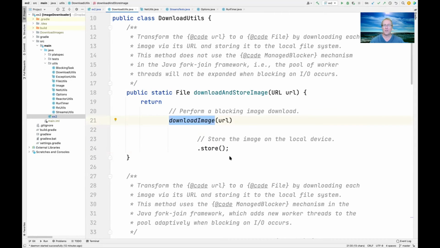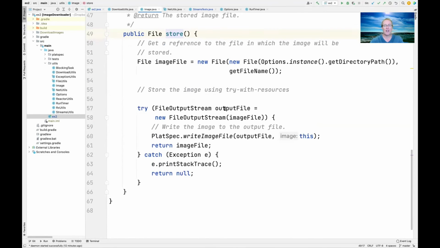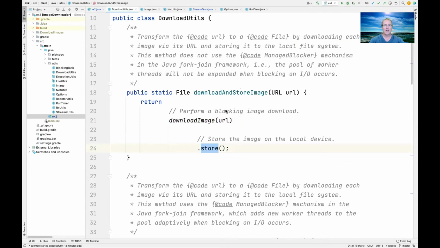So that's what we do here. Nothing fancy. We download the image, and then we go ahead and store the image on the local device. And that's really quite simple. We just go ahead and open a file and then write the contents of the image to that file.